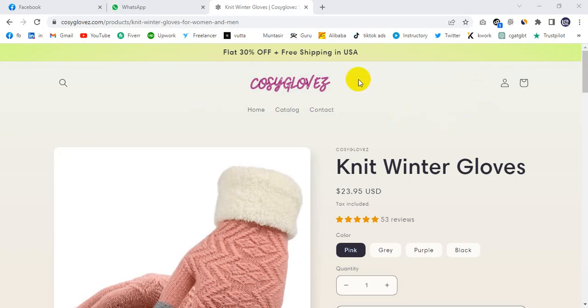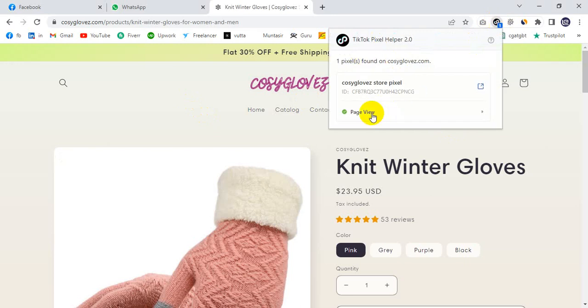Then we'll check the code. Check the pixel. This pixel is working. This is the pixel. And I hope you understand.